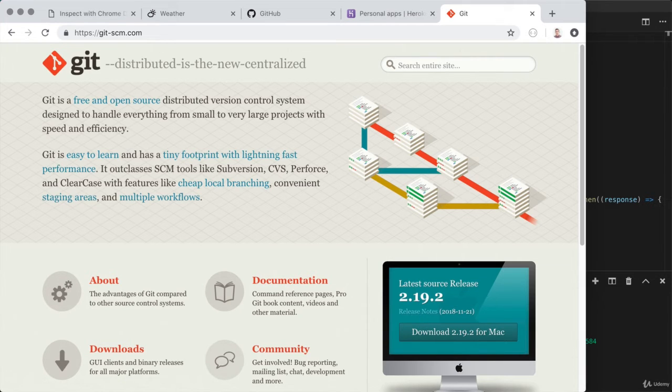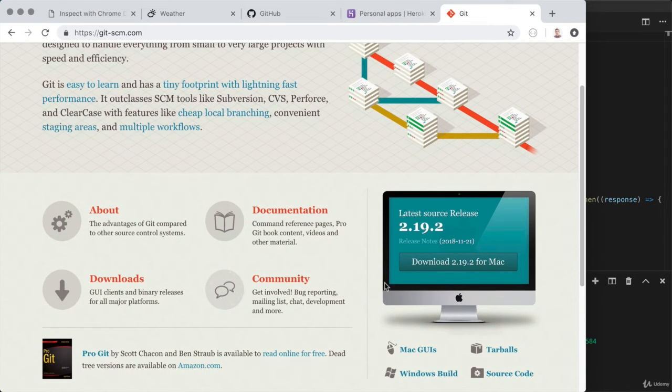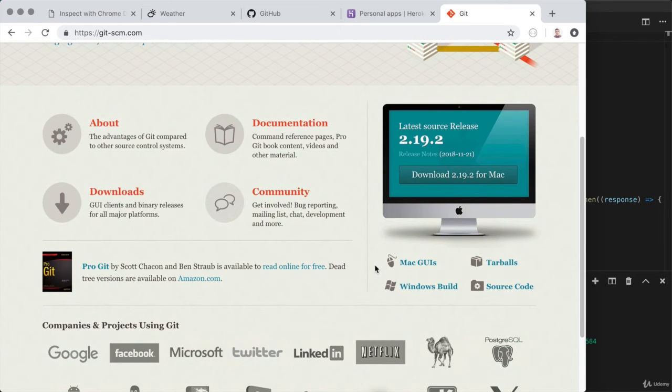And here we can also install the Git tools, allowing us to integrate version control into our programming projects. Right here, you should see the installer for your operating system. Here I have the installer for Mac. And down below, I just want to point you to one more resource.